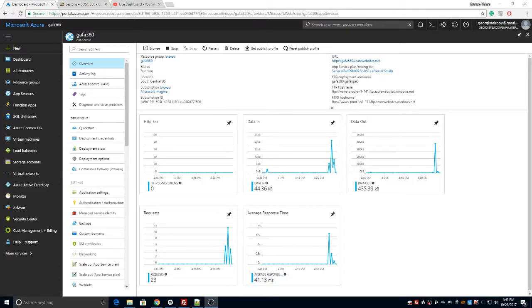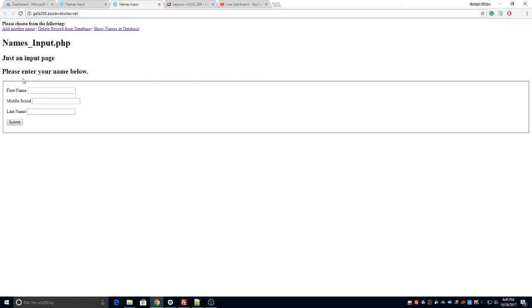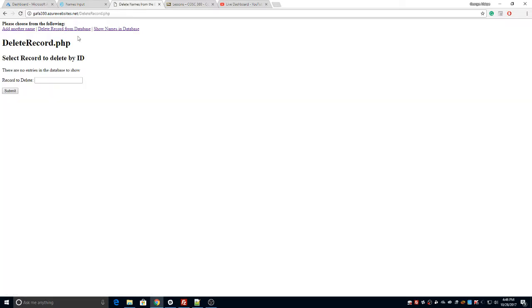Today I'll be walking through my Azure project, and here's my dashboard. It has my URL, username, and my host name. Once I click my URL, it's going to take me to the names input, like we had in our old project with the VMware. So it has delete record from database and show names.